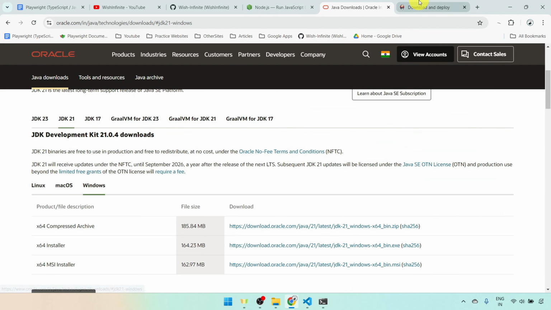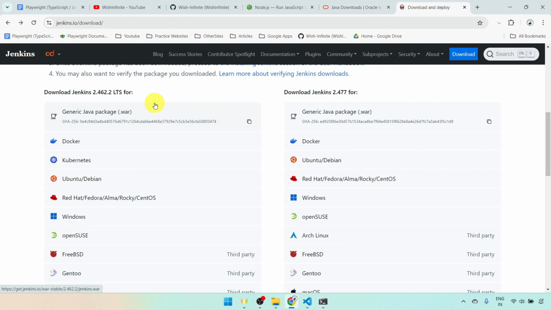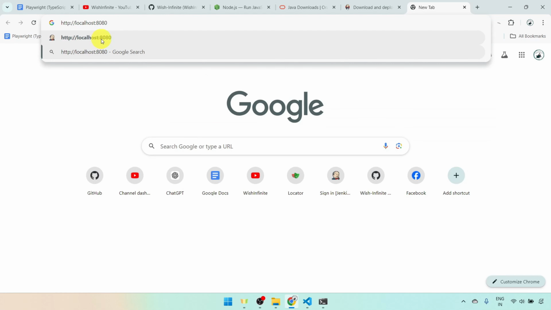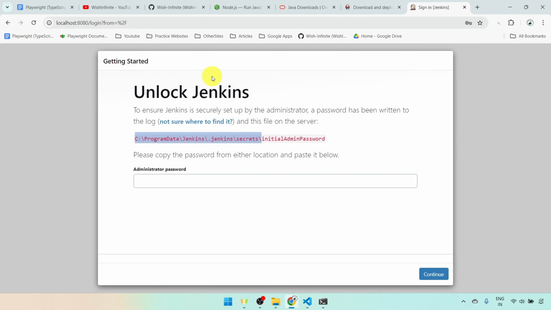And once this Jenkins is installed, you can open your browser and open a new tab where you can go to the path, which is http://localhost:8080. And here we are able to see this getting started page where we would be unlocking the Jenkins. And here they have given that to ensure Jenkins is securely set up by the administrator, a password has been written into this file, which is initial admin password, kept at this location.